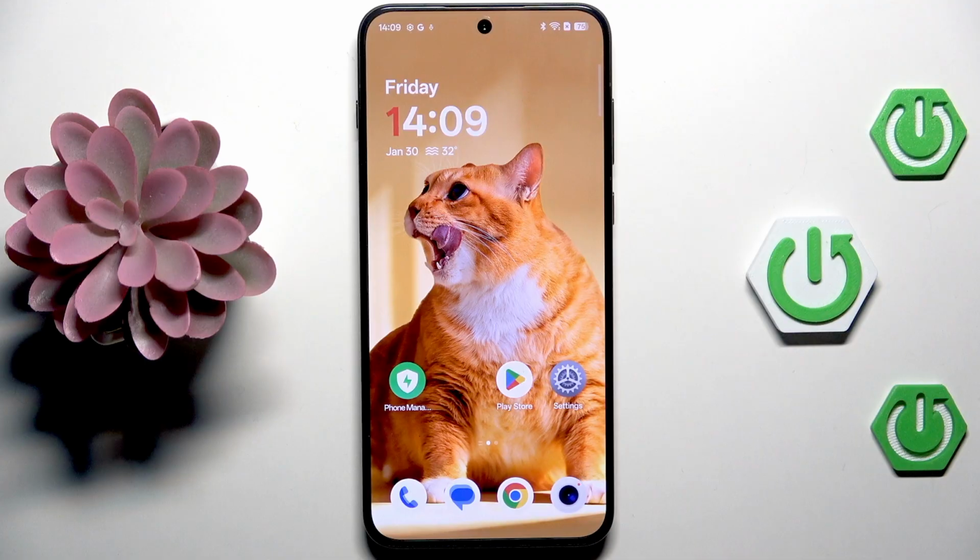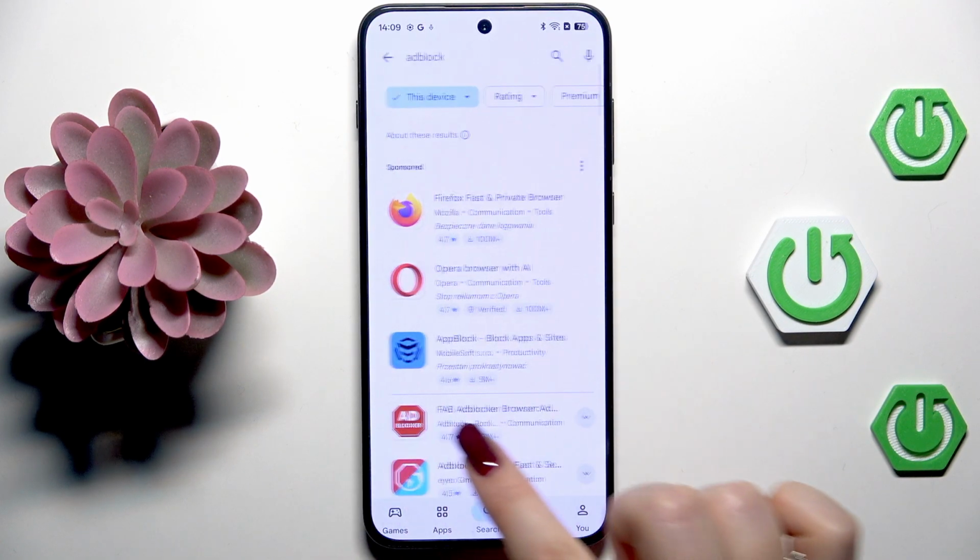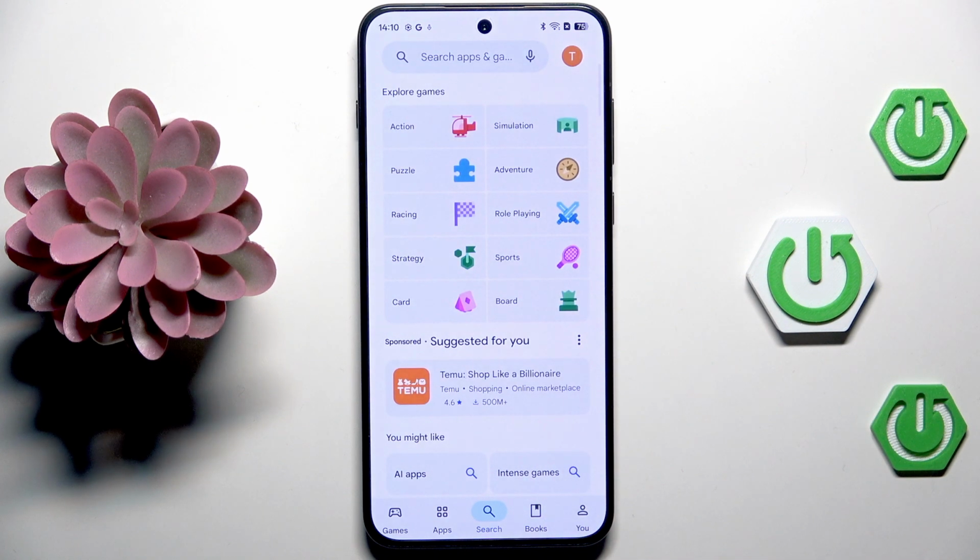If that didn't work, I highly recommend to check for the updates. So let's go to the Play Store. Of course, you need the internet connection and you need to be logged in. You can check our tutorial how to do it. So the option add or remove a Google account in this specific device.